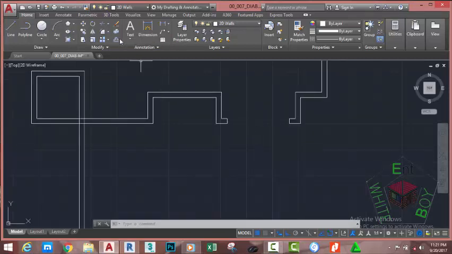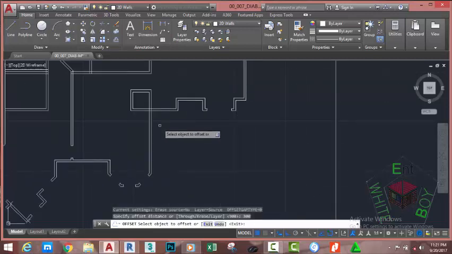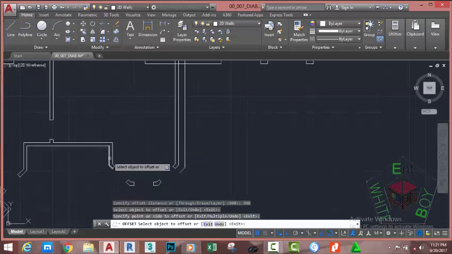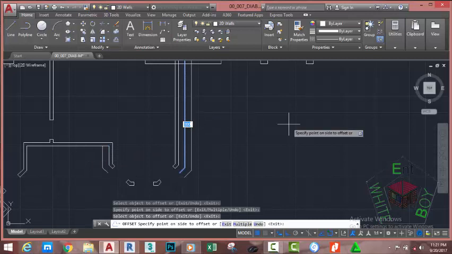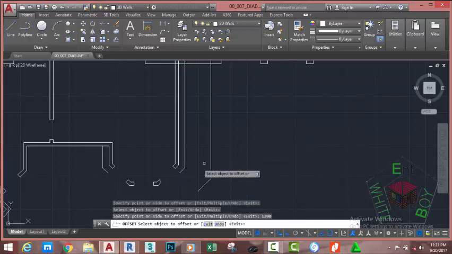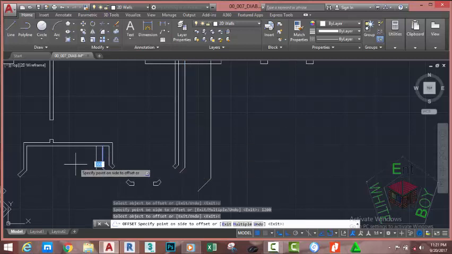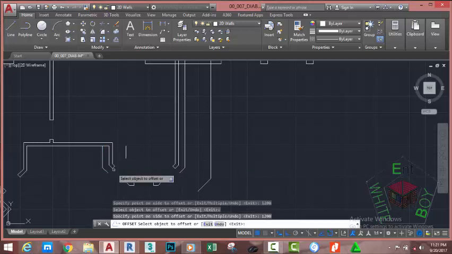Go to the home tab, modify panel and select the offset command. At the specified offset distance prompt, type 300 on your keyboard and press enter. Select this line, offset it to the right. Select this line and offset it to the left. Select this line, move to the right and type 1200 mm, press enter. Select this polyline, move to the left, type 1200 mm, press enter.